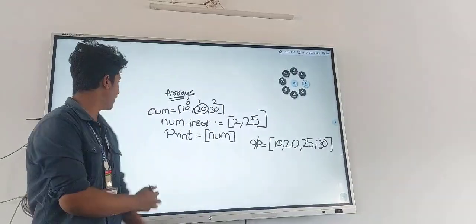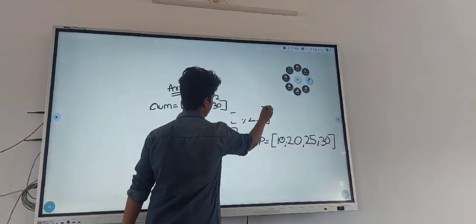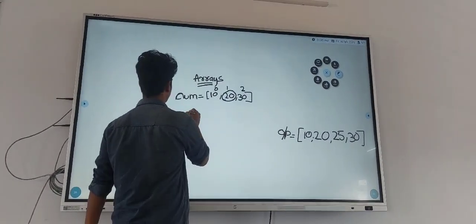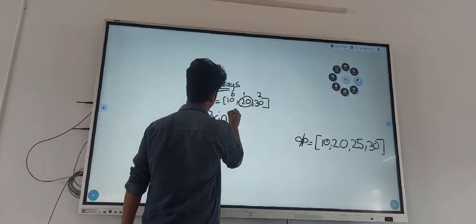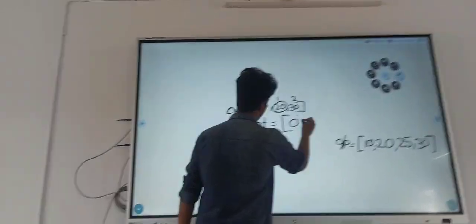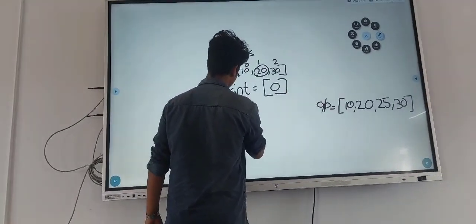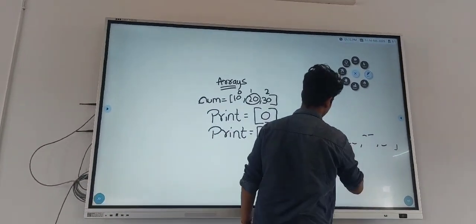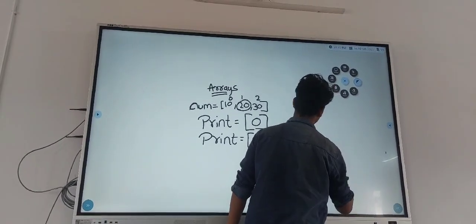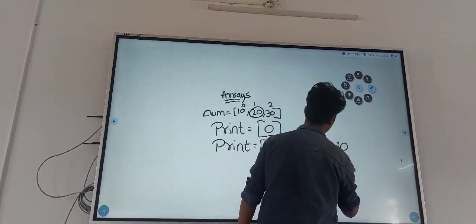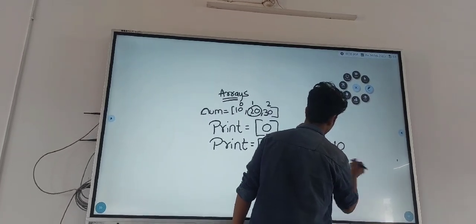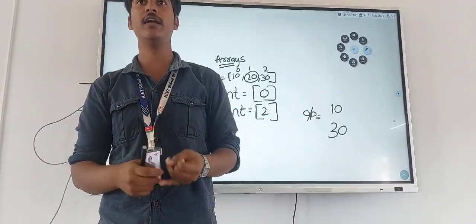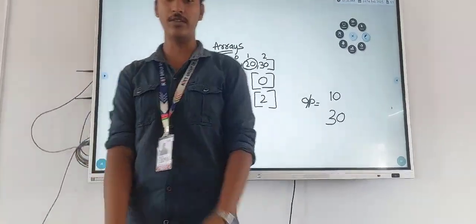You have to access the element in the array. So the output will be, so this is the process. This is create, remove and insert the element.